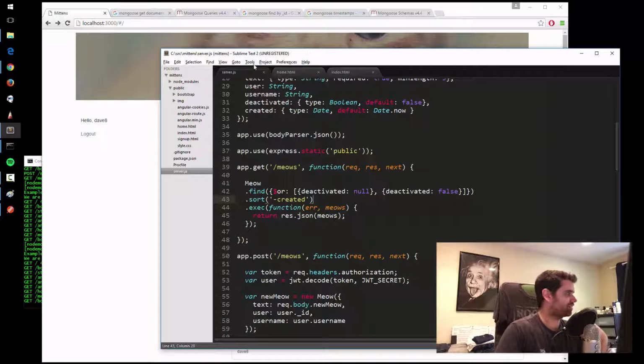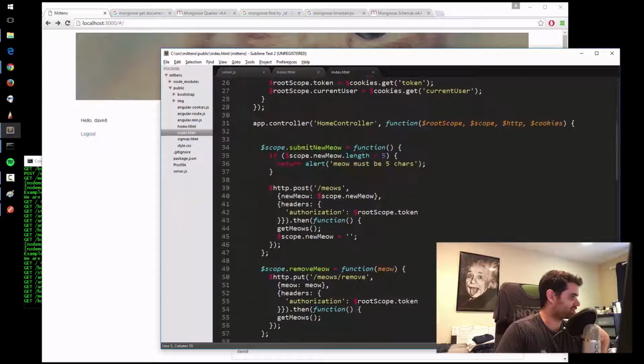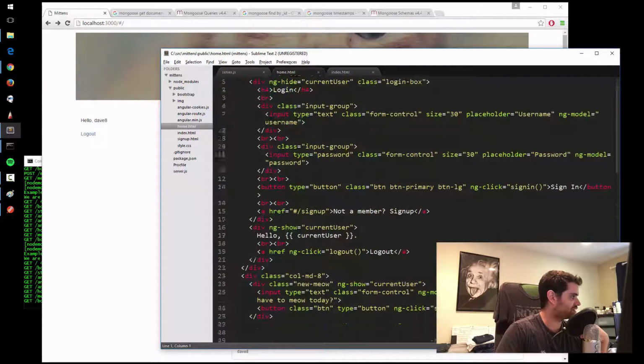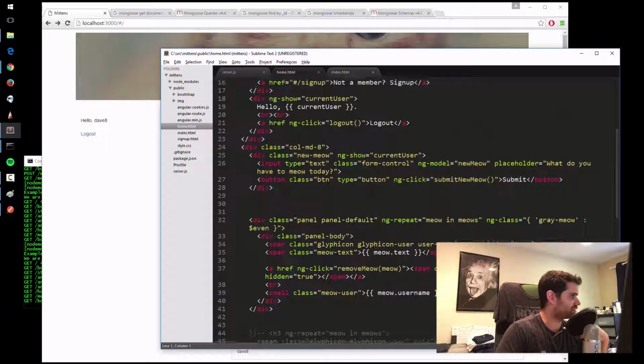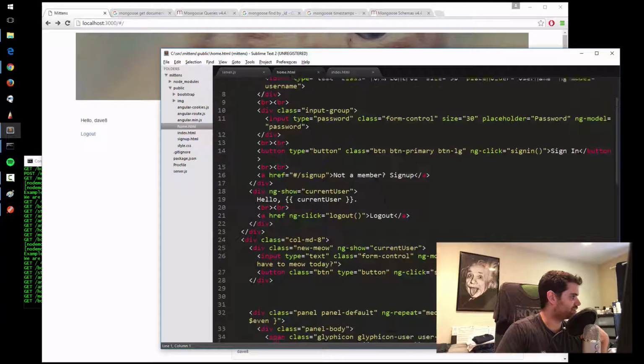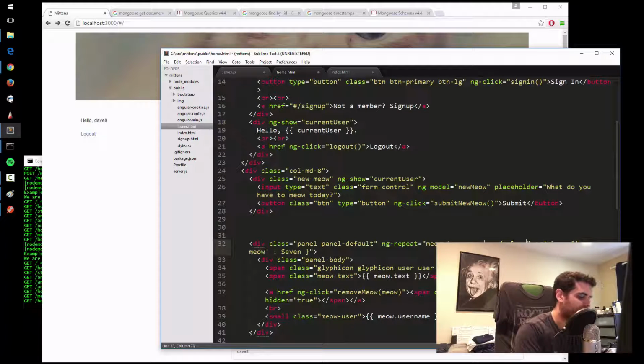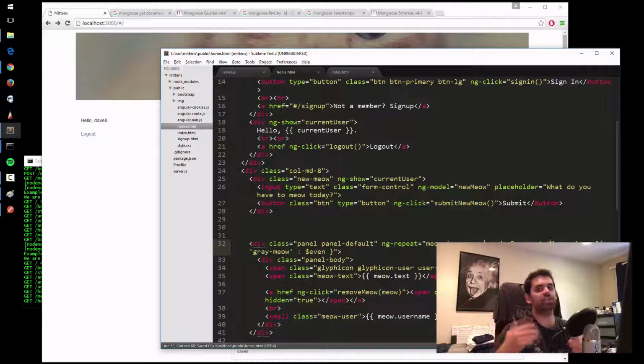And if you remember from the other videos, I did a little bit of sorting in here. Actually, I'm not sure if I showed it, but in the HTML, where's my ng-repeat? Yeah. So with ng-repeat, you can do a pipe, and then do orderBy. So you do ng-repeat, meow in meows, orderBy created. This is another way of sorting it. It depends: if you want to send back everything, then you could just do front end sorting. But if you're sending back different pages of data, you're going to want to sort it.